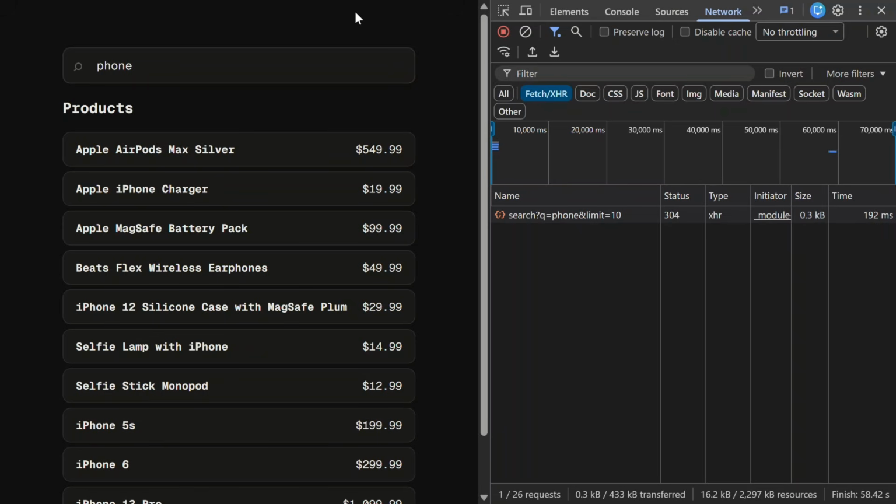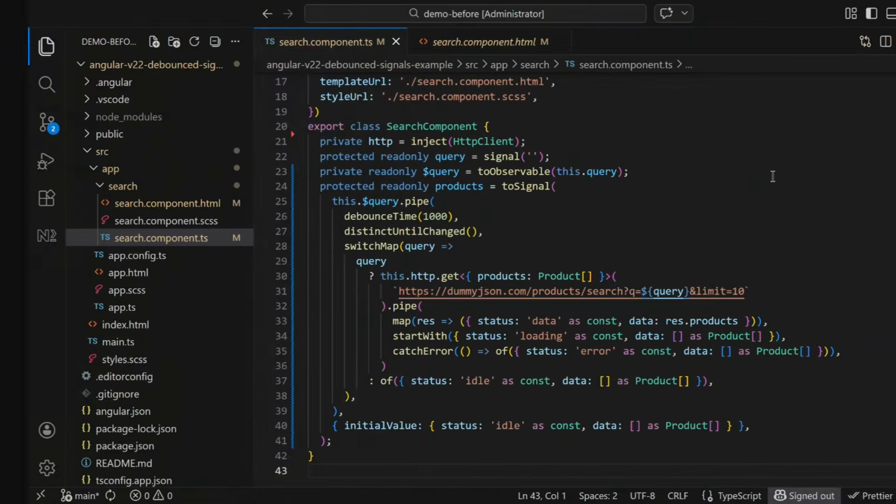This works great, but notice what we had to do. We left signals, converted to an observable, and started thinking in streams again. If you're building a signal-first app, that's not ideal. Well, as of Angular 22, we'll be able to easily debounce the updating of a signal. Let's head back over to the code.